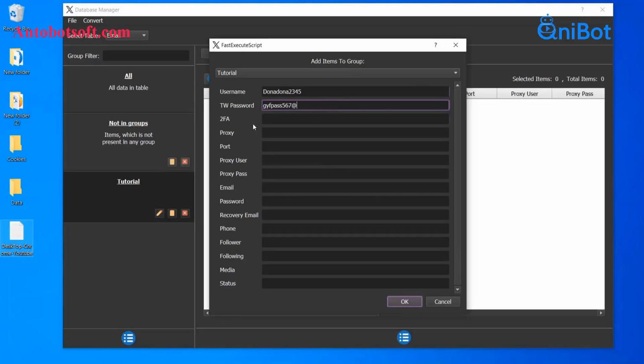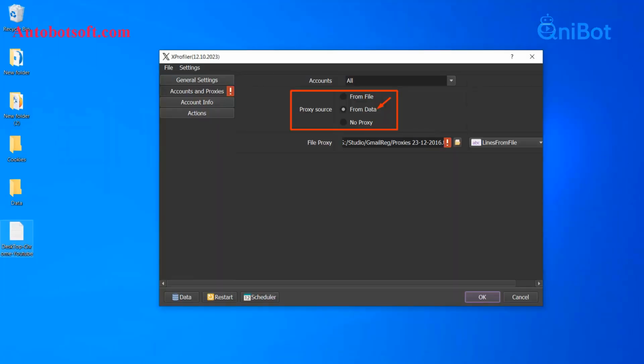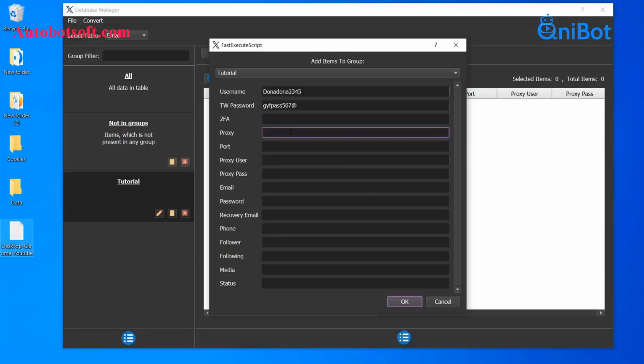Next, the 2FA session, you can leave this session blank if you don't have this one, or you can turn on 2FA function of this bot. The bot will fill in this session automatically for you. Next, with proxy host, proxy port, proxy username and proxy password, you need to enter these sessions in case you select from data at proxy source session. We will instruct you later about the proxy. In this case, I will import proxy too. For example, this is my proxy.